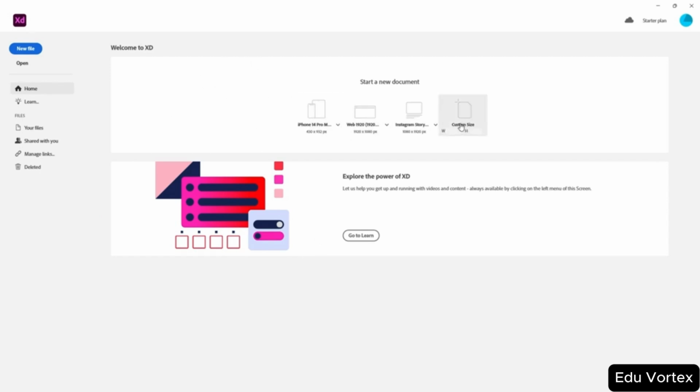Now in the center here, you have the start new document for, let's say, an iPhone. As you can see, 430 times 932 pixels. Same for web, Instagram story, or custom size, where you can set the custom width and custom height of whatever file that you want to create with. So let's go ahead and get started with new file over here.